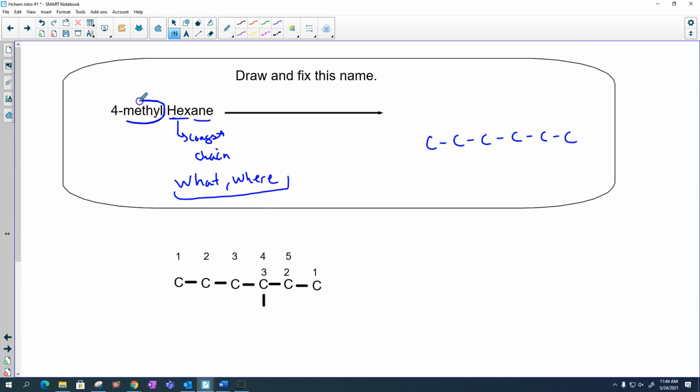Let's say a methyl group is what we're adding. A methyl group is just a single carbon hanging off of this chain. The part that sometimes causes issues is where. How do I know where it is? Well, this number right here is going to tell us our location. Again, this says 4-methyl, but typically we count from the shortest side, meaning that we want this number to be as small as possible.